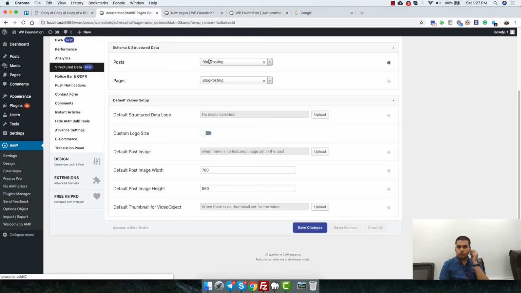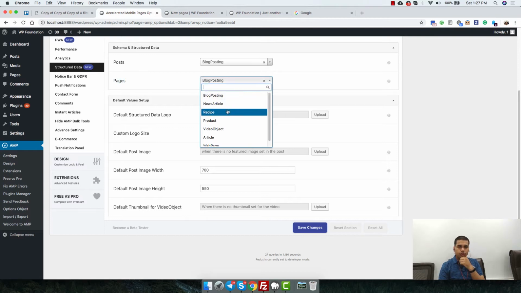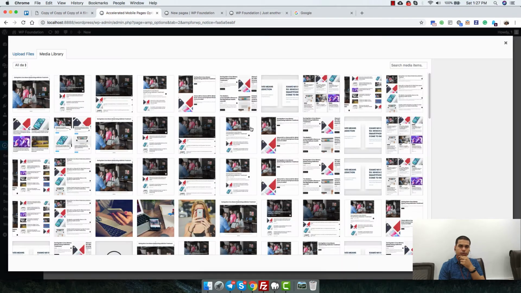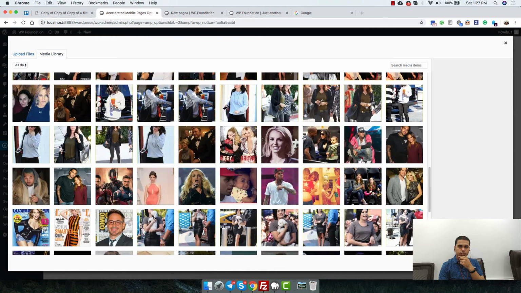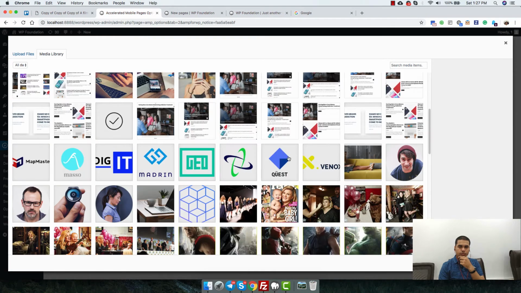So for the post, you must select blog posting, and for the pages, you should select it as a web page. Default structured data logo. Here you must upload your own logo, the one that we just uploaded a few minutes ago.